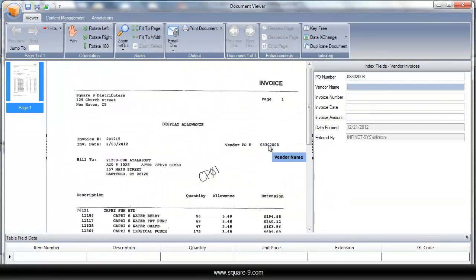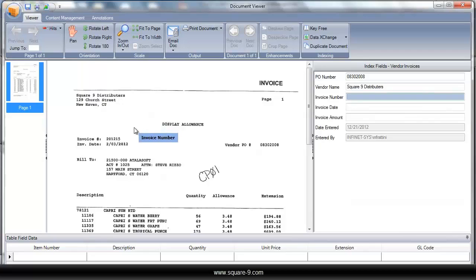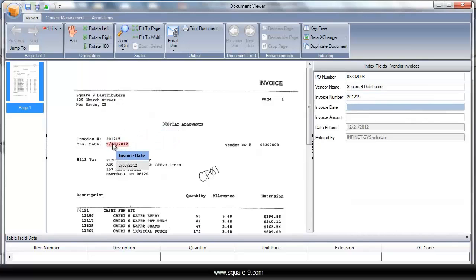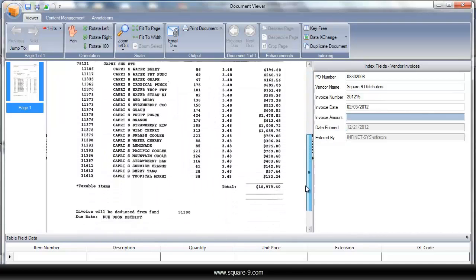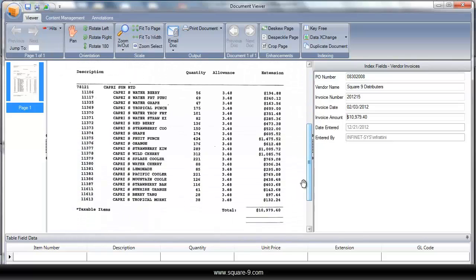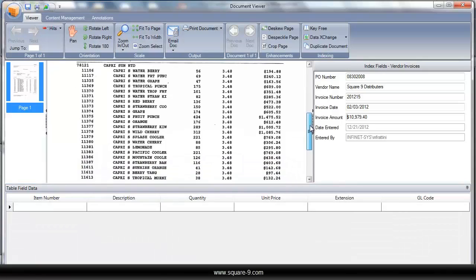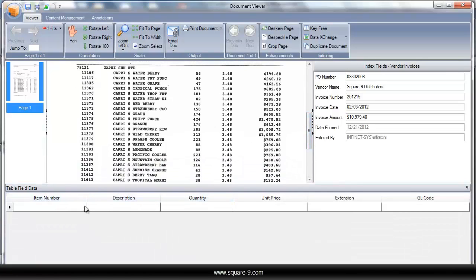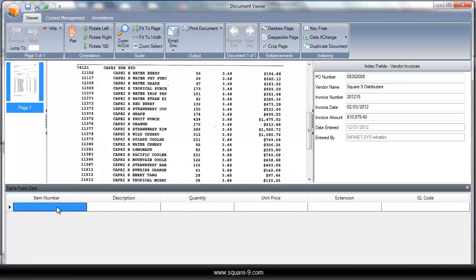In addition to being able to extract the header information as we've done with all of these documents, Smart Search has the capability of storing line item information about documents. For this invoice that has many different line items, I may need to capture that information to process into my accounts payable solution. Utilizing KeyFree Indexing in conjunction with Smart Search table field data control, we can process line item by line item this information using the KeyFree.